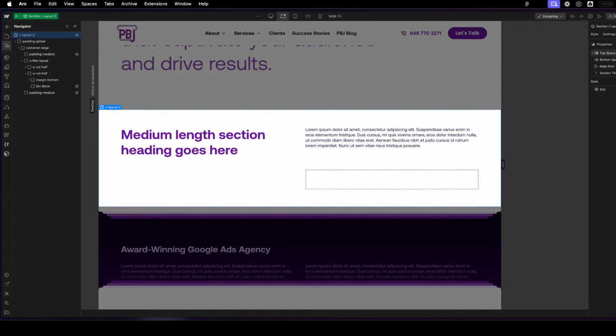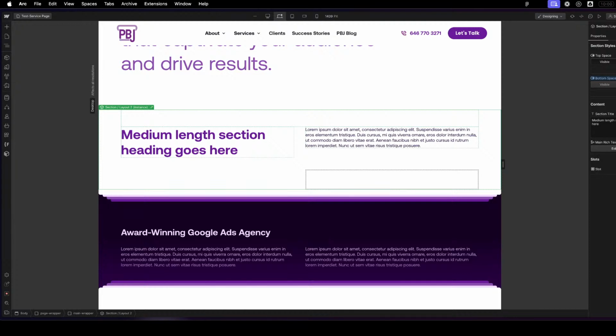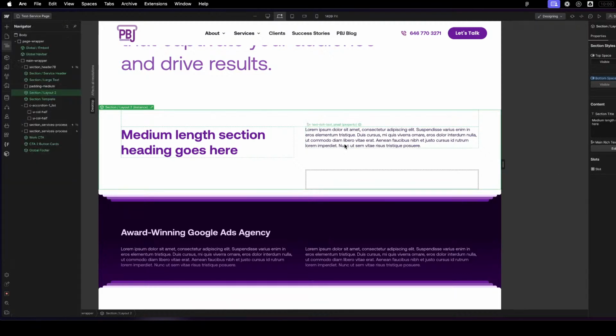Slots. Section styles. Bottom space. Section styles. Content. Dude, this is such a game changer if this works. Content. It's not gonna work.